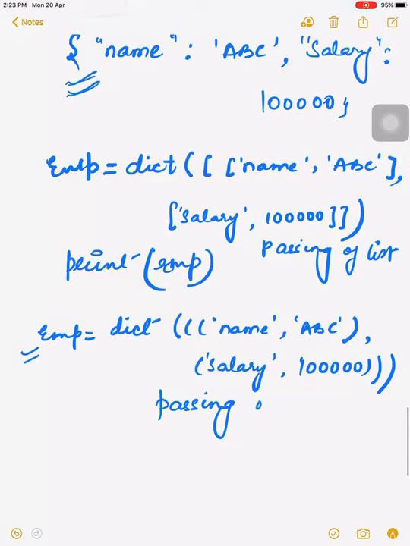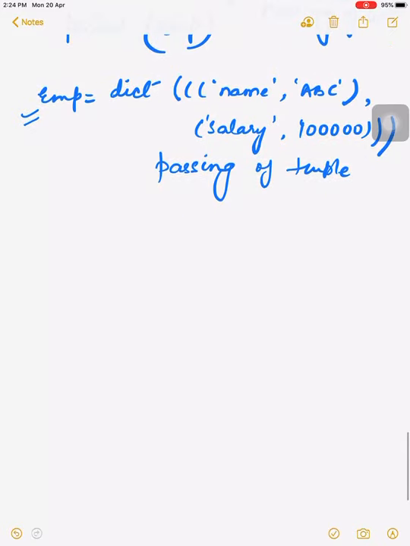This is called passing of list, and this is called passing of tuple in the dictionary. Hope you understand this dict function. Okay.